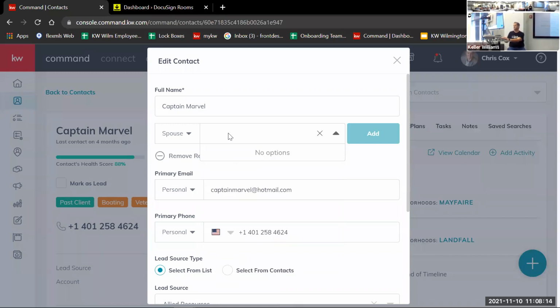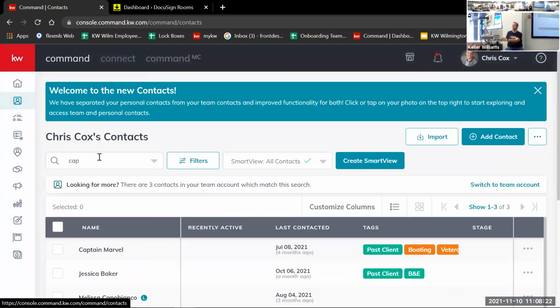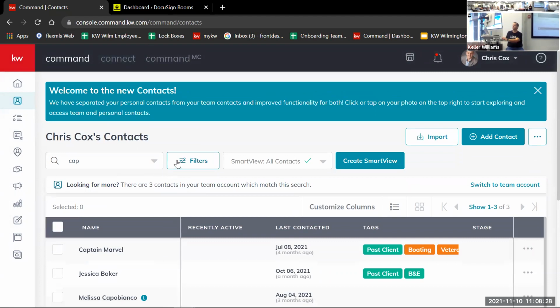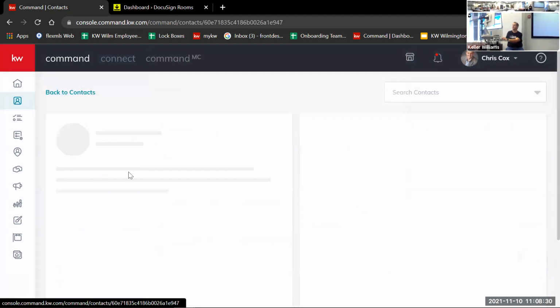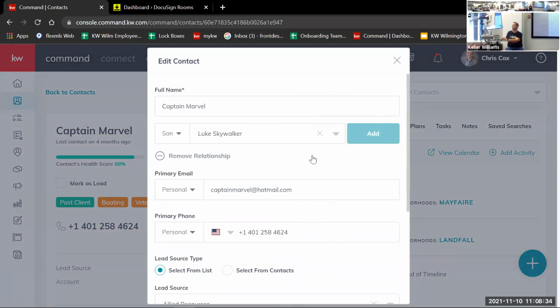Luke Skywalker. We're gonna play this today, huh? Who's in my data? It'll add it automatically. Push that. Just trying to filter who's in my data, but all right. So we didn't save it. So Luke Skywalker is Captain Marvel's son.